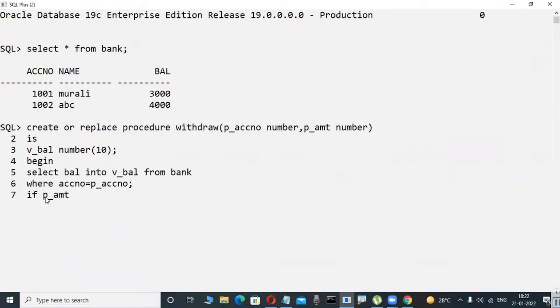Observe the logic here, not the coding. If that amount is less than the available balance, then I want to affect that in the database. Update table name, set balance equal to balance minus p_amount, where something. Some coding is there.